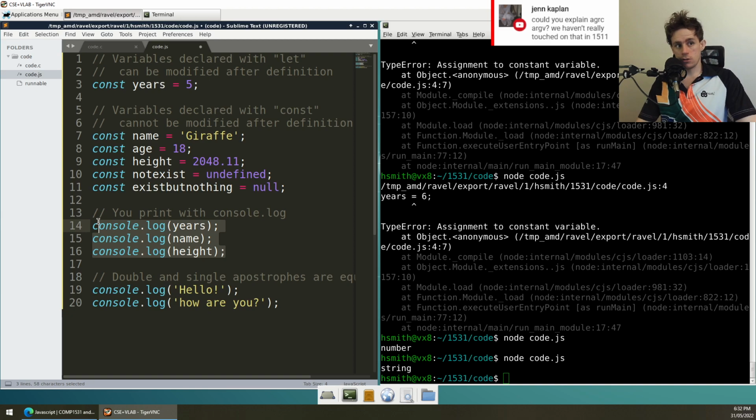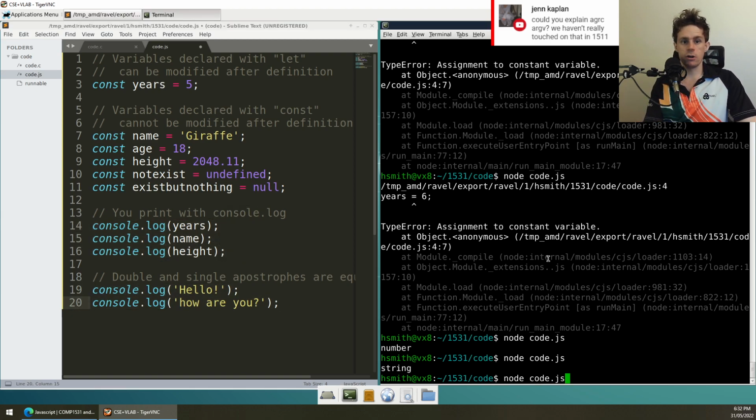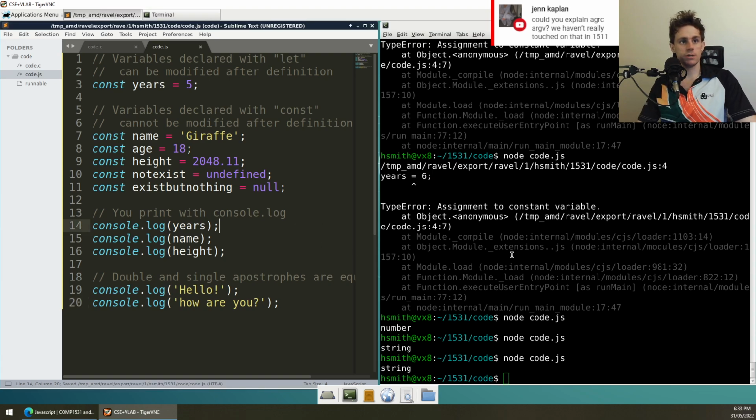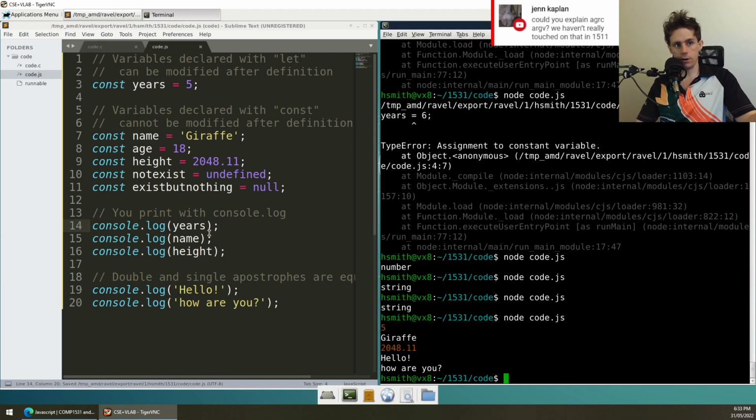You can see that we can console log variables out, and we can also console log strings. So if I run this code now, got to save it. If I run this code now, I print 5, I print giraffe, I print 2048.11, I print hello, I print how are you. Right, all relatively straightforward stuff.